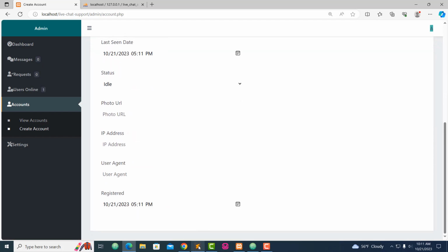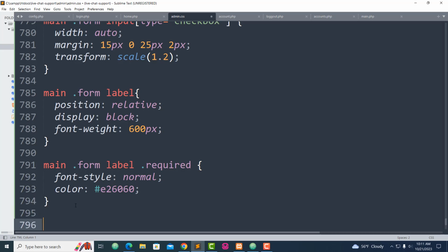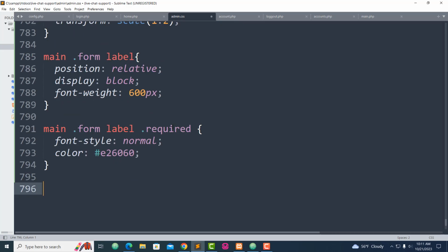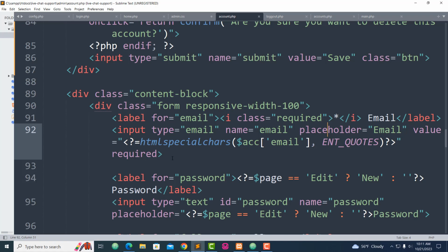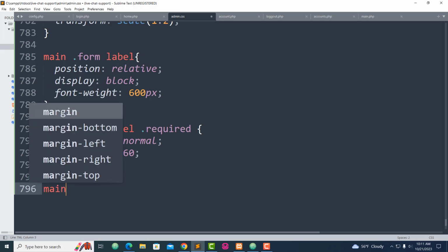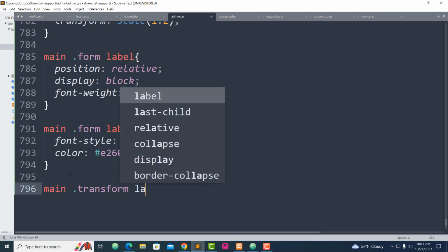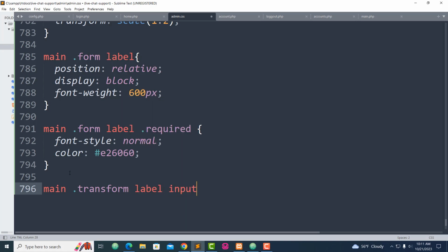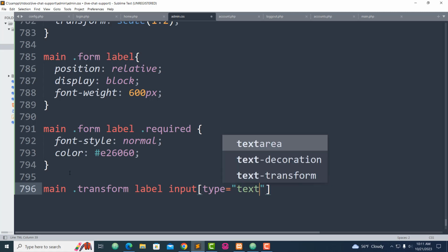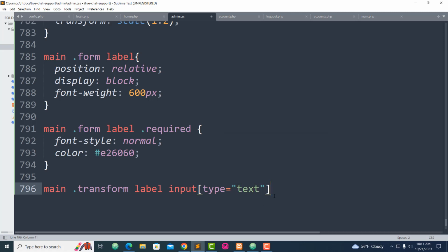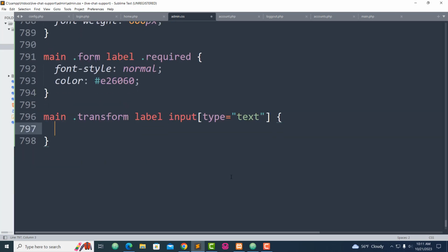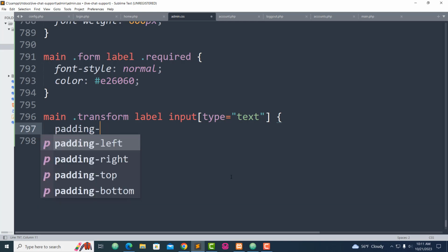All right, so because we do type text, let's see, go back, input type text. Okay, and from our label input typed text. Okay, all right, so we need padding right.